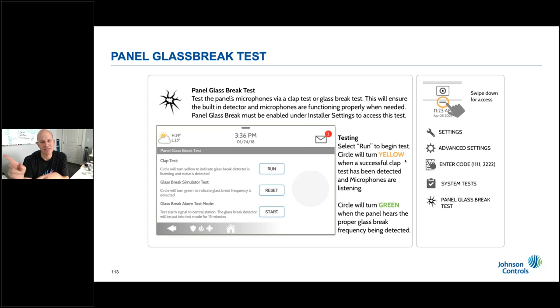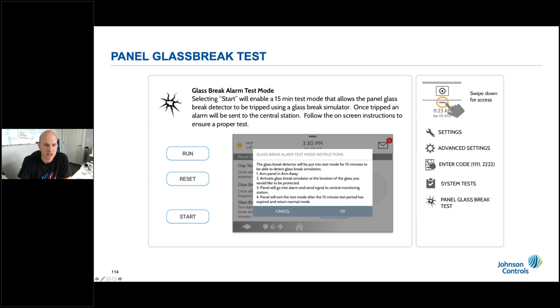Or if you actually want to send a signal to the central station, you would press this start button right here, and then it's going to pop up a little dialog box. You press OK, you arm the system, and then you play the file. That will actually trip the panel, put it into alarm, send a signal to the central station, and you're off and running from a testing perspective. So that's really helpful.